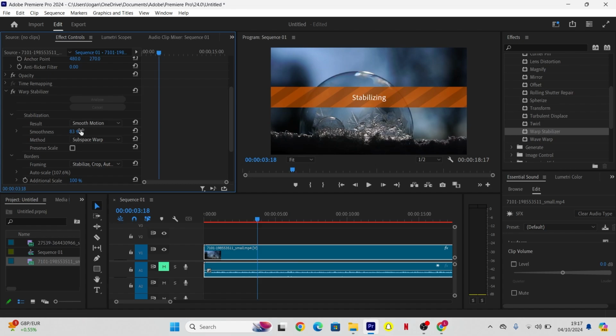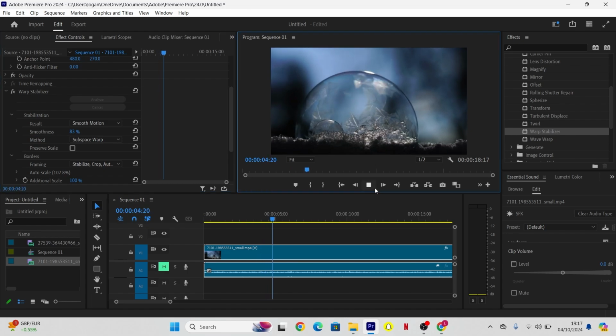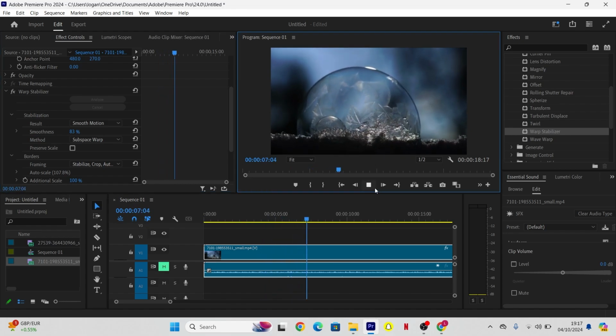So let's put it on 83%, see how smooth that is. Wait for it to stabilize. And much smoother. A little bit laggy, but a lot smoother.